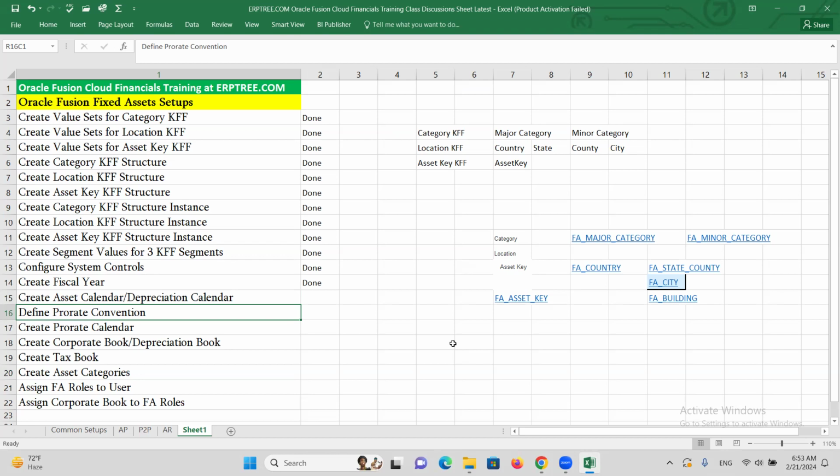In the same way, if you are going to retire an asset from service today, today is 21st, do you need to calculate depreciation up to 21st only, or do you want to calculate depreciation for the entire month? How do you want to calculate? The first period and last period of asset, how are you going to calculate the depreciation?